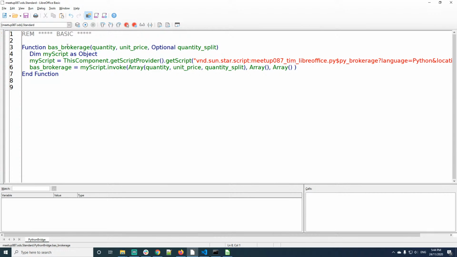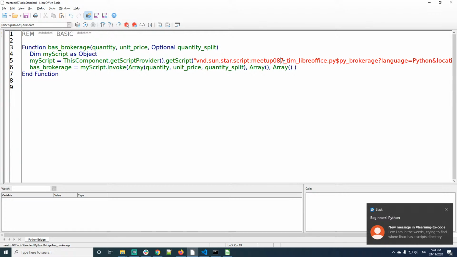So the name of this function is brokerage, and I just put BAS at the front so it's clear we're calling the Basic version of it. It's got three parameters: quantity, unit price, and an optional quantity split. It creates a script provider called MyScript, and in there you can see it's got the name of the Python file. So I'm going to change that one to just meetup 087.